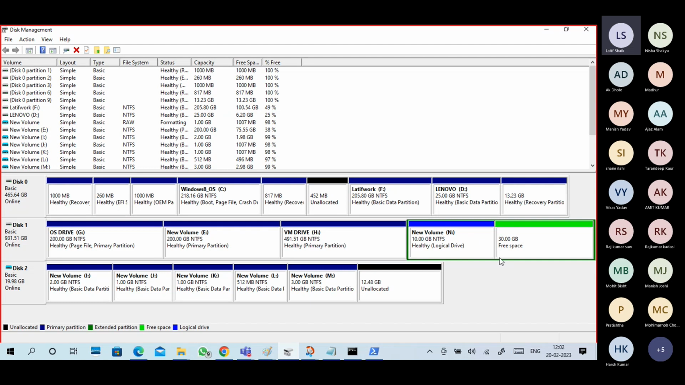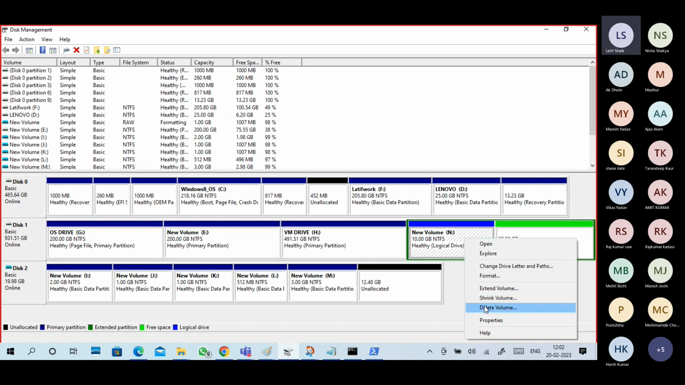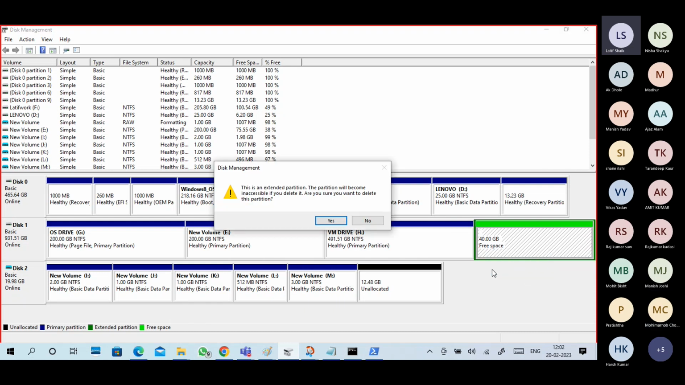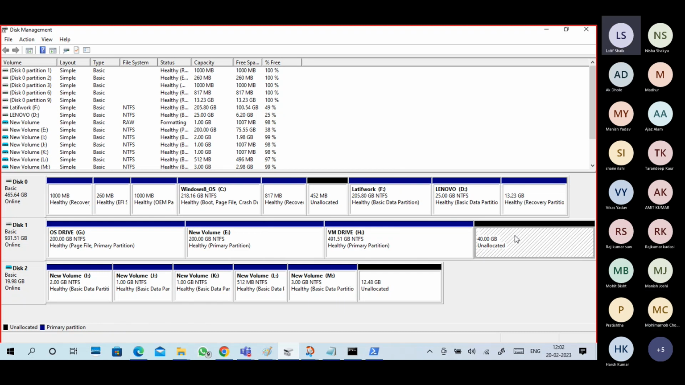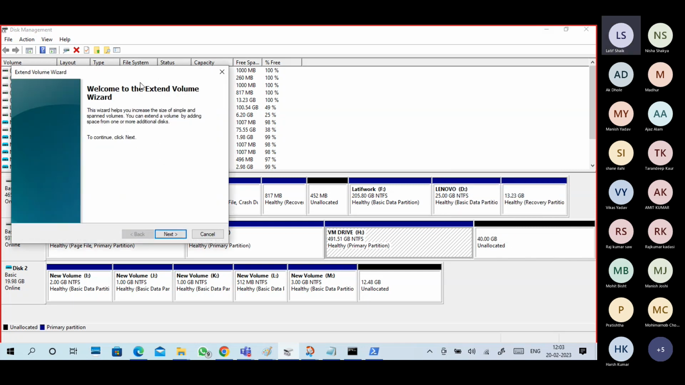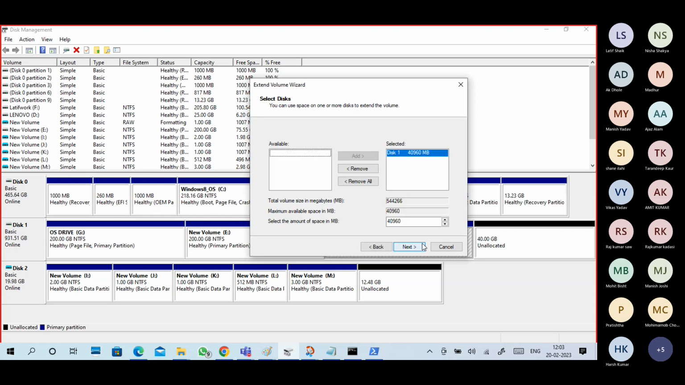Okay. So when I deleted 4 GB, it is added to the 30 GB free. Now I'm deleting 10 GB. So now it is 40 GB free. Now I'm deleting this extended volume. I'm deleting this total extended volume. Now it is unallocated. Now I want to add this 40 to the H drive. How to do it? H drive, right click, extend volume. Then either you add the entire 40 GB or some of it. I want to add the entire thing.